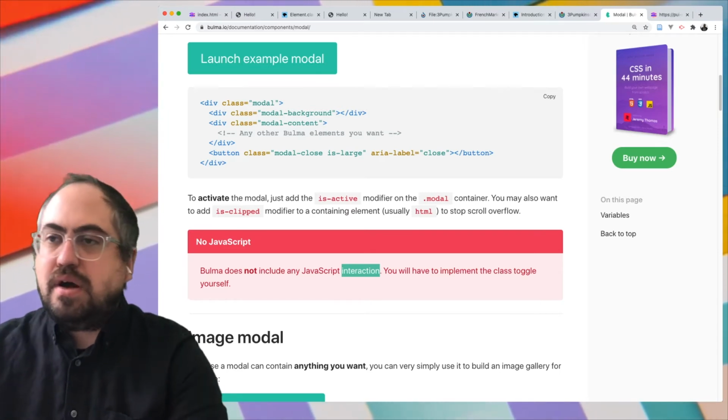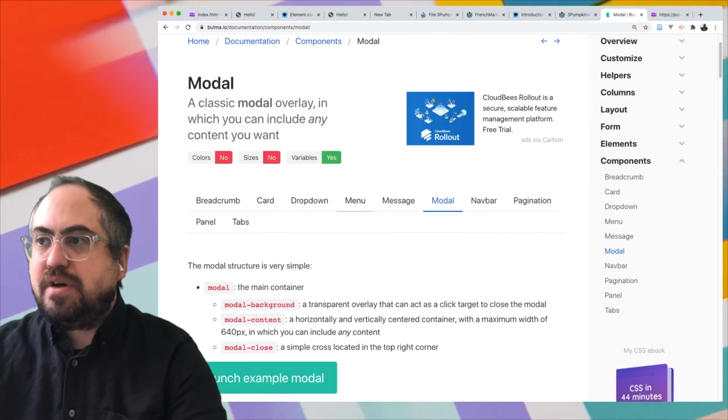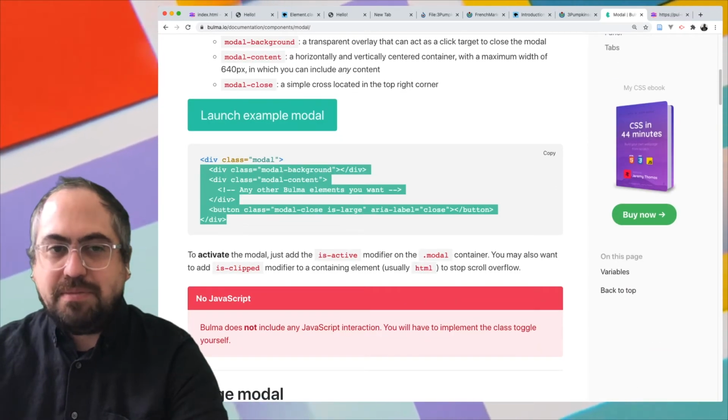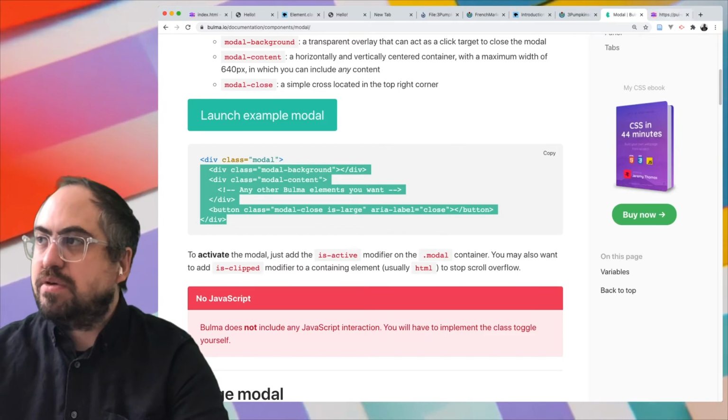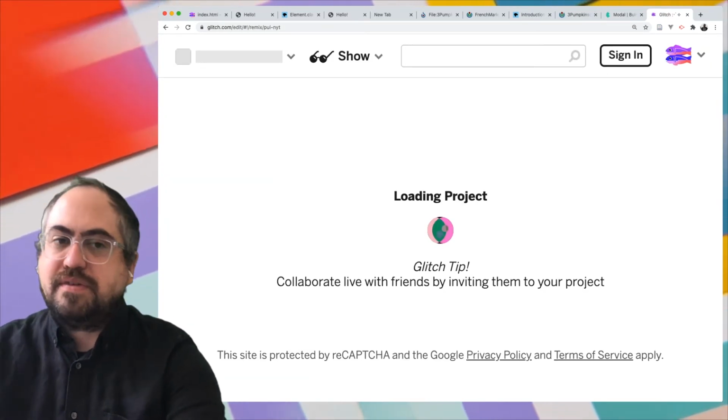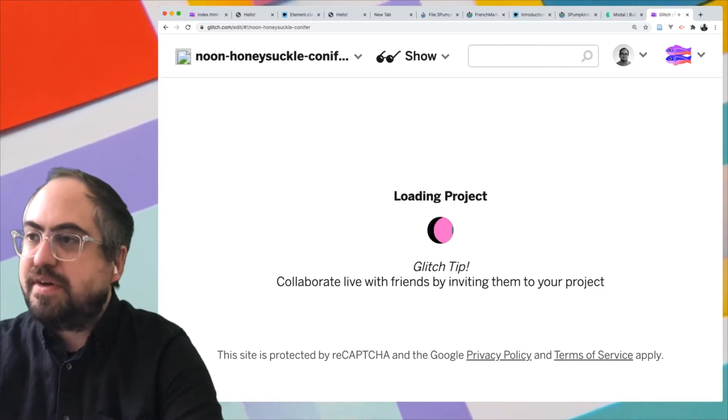So let's try doing this ourselves. Let's just try to implement the modal first to see how it looks, and then we'll go from there. So I'm just going to remix this existing New York Times site.